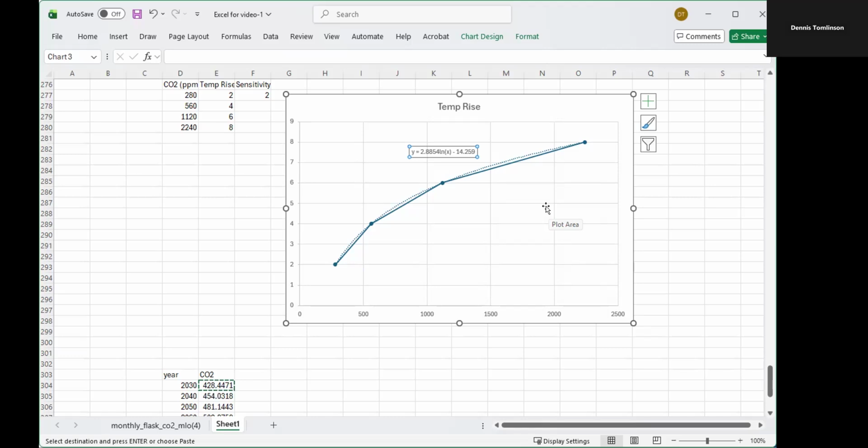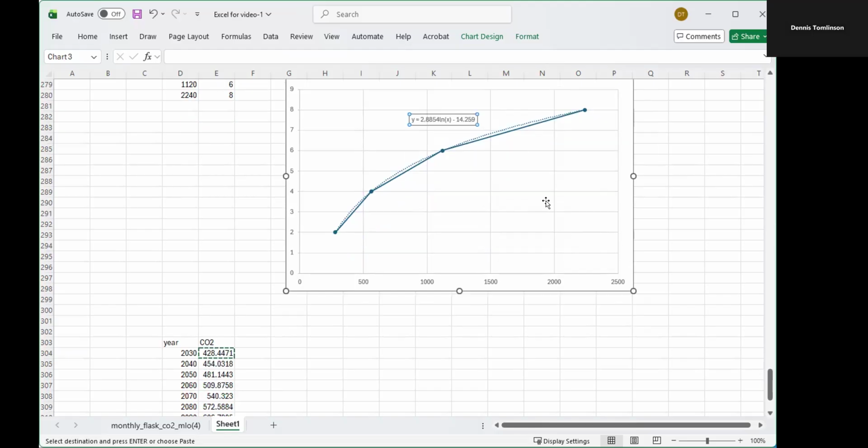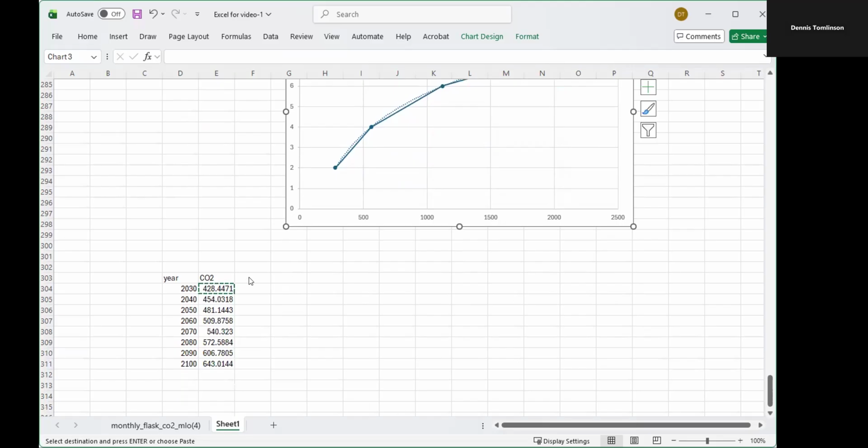So I'm just going to write down this formula, y equal 2.8854, and then ln, which is short for natural logarithm, of x minus 14.259. Now I'm going to go down to the table below, and to the right of the CO2 column, I'm going to make a header that says 2C. And now I'm going to enter that formula for the trend line that I just copied.